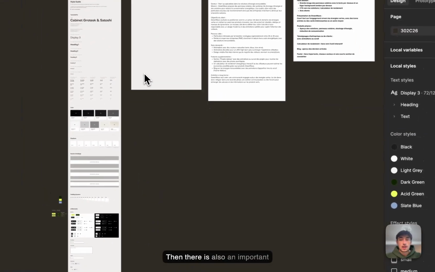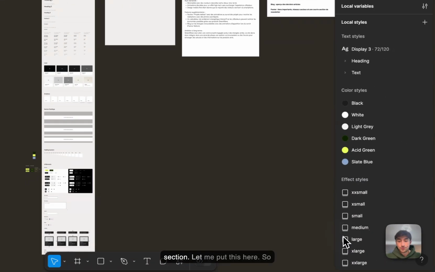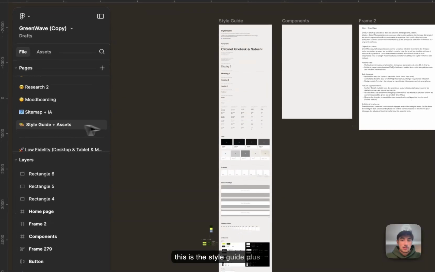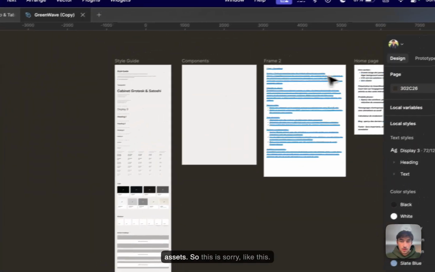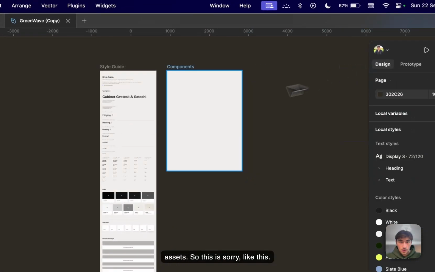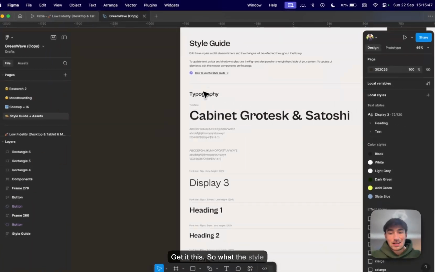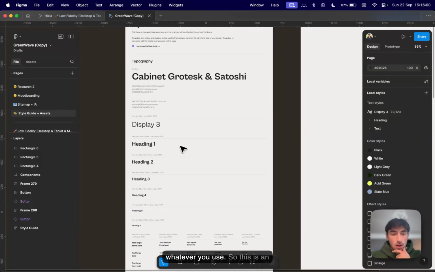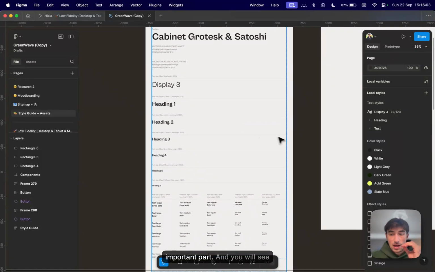Then there is also an important section. Let me put this here. So this is the style guide plus assets. Sorry, delete this. What the style guide does is telling you what you will put inside your variables and maybe inside your code or Framer or Webflow or whatever you use. So this is an important part, and you will see on Figma, I will show you a bit the variables.